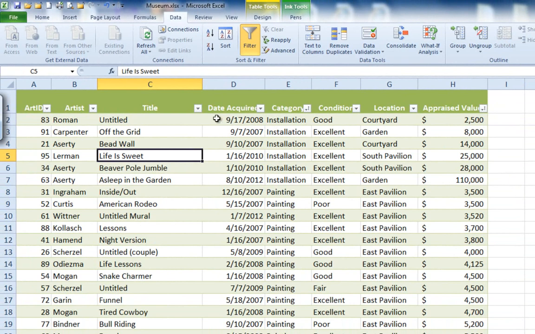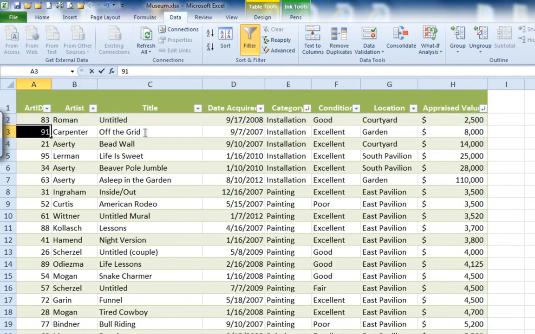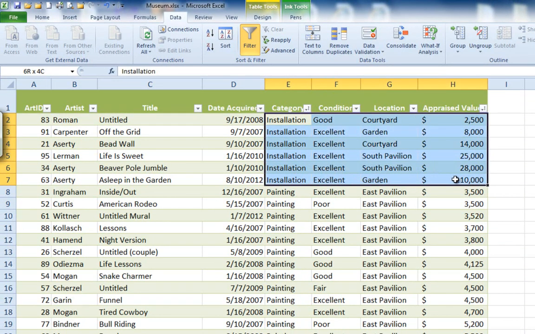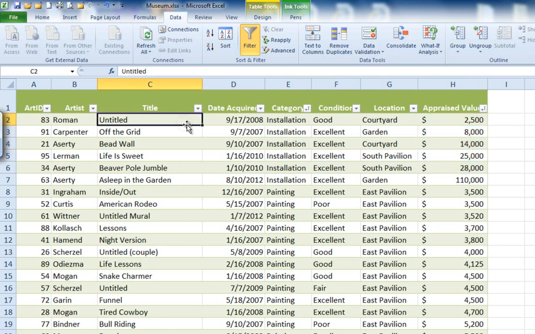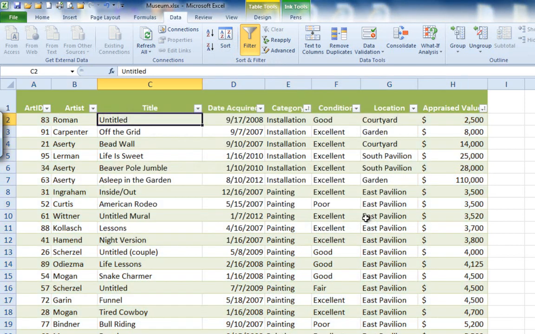So you can see that our first set of records here, we have the installation, and it's sorted by the appraised value. So we have sorted by category, and then within each category, appraised value. So anytime you want to do multiple sorts, which means you're not only sorting by one field, but within that field another field, that's when you're going to have to use the Sort button.